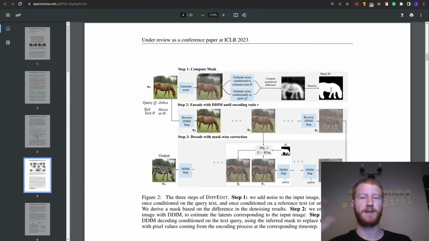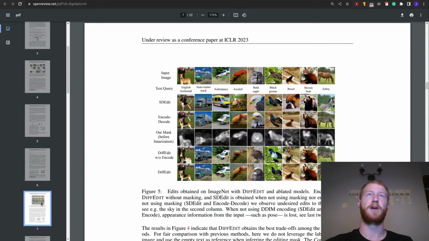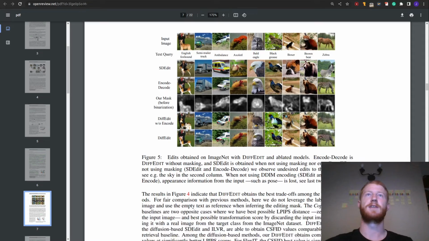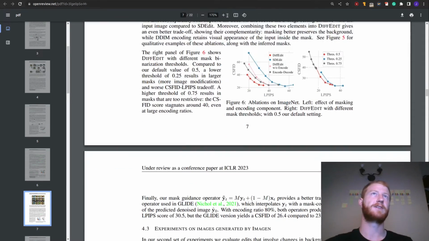So it's really clever using this idea that when I denoise with two different prompts, my noise predictions are going to differ only in the places where those prompts are different. And then I can use that to highlight the area that I need to edit. So really great paper, lots of great examples that they show using this kind of automatic mask extraction.